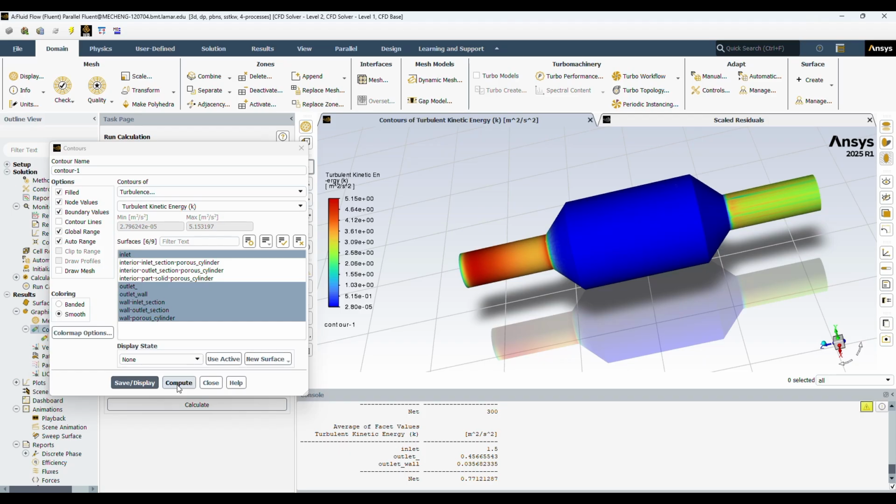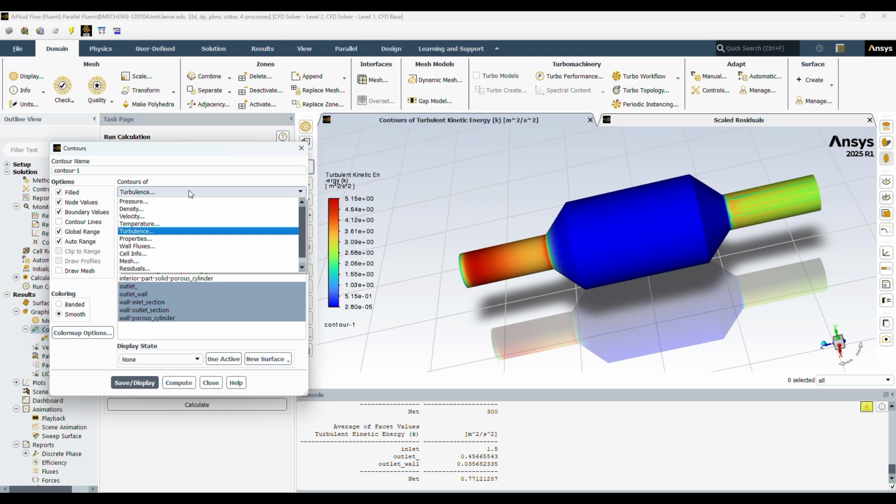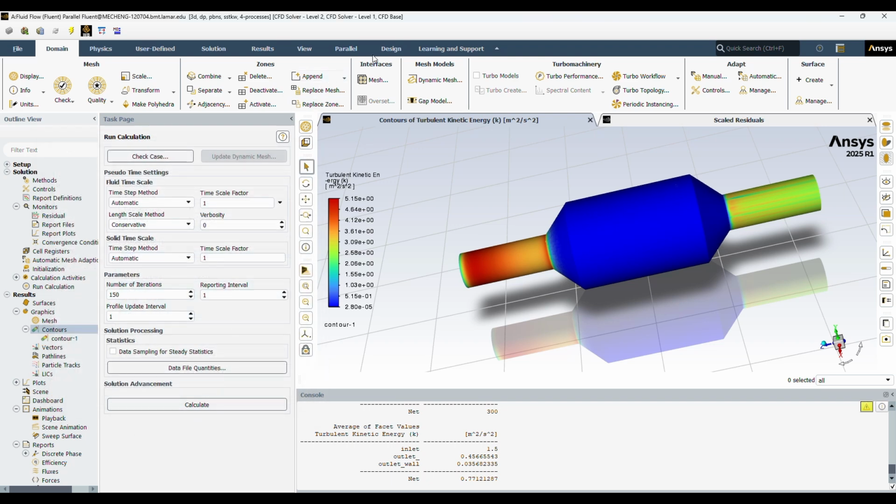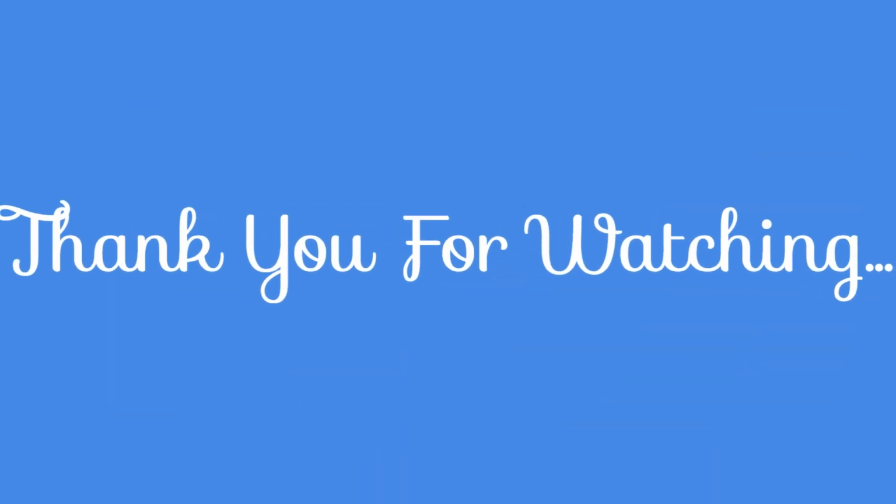So in this way, we can check all the required parameters in Ansys Fluent. In real-world applications, due to the leakage, we can see there are various effects in the engine, and the performance and the efficiency decrease. Thank you.